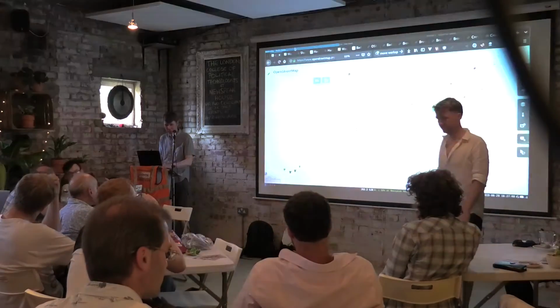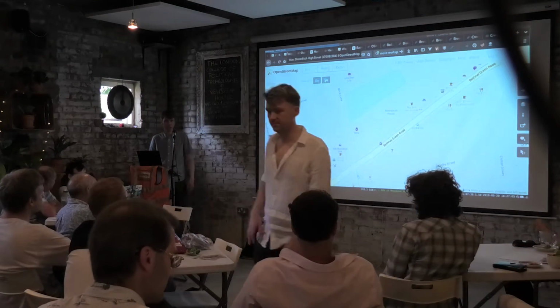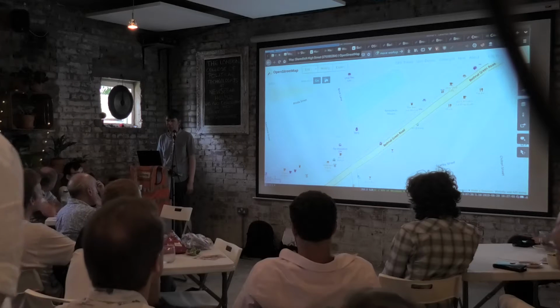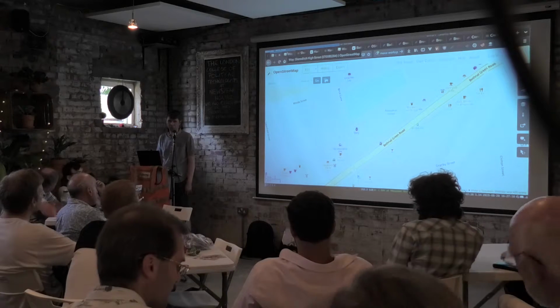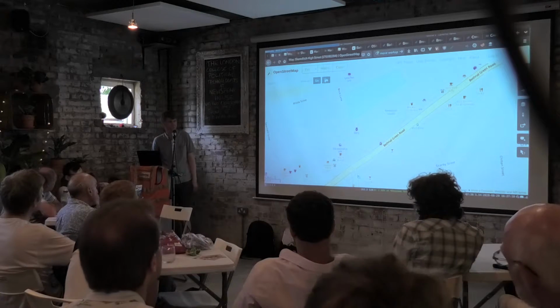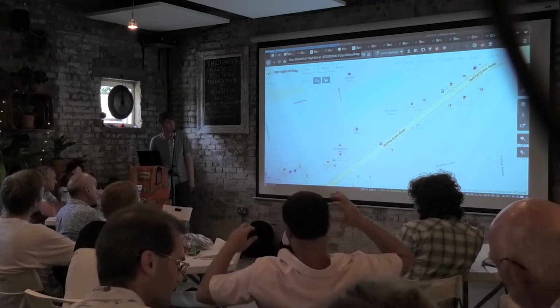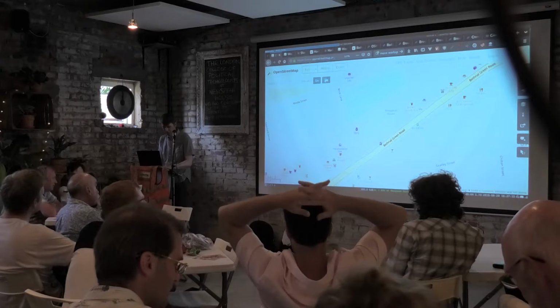I'm going to talk about a tool that I've built for adding links between OpenStreetMap and Wikidata. And Joe just showed you that tool, so you've got an idea, but I'll go into some more detail. So this is where we are right now.